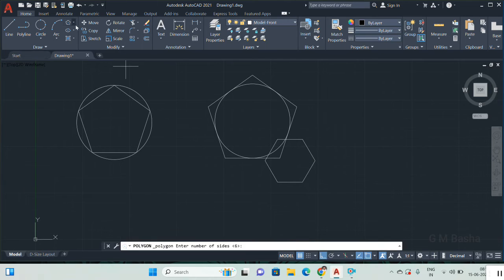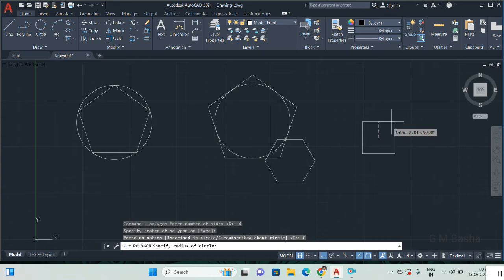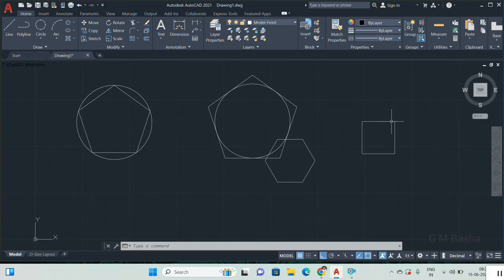Similarly, you can go to the polygon. If you choose the number of sides as 4, a rhombus or square will be formed. Choose the center point and whichever option you like. Based on how many sides you want, you can decide: 3 gives a triangle, 4 gives a square or rhombus, and if you want 8, you will get 8 sides. So this is how the rectangle command and polygon command work.